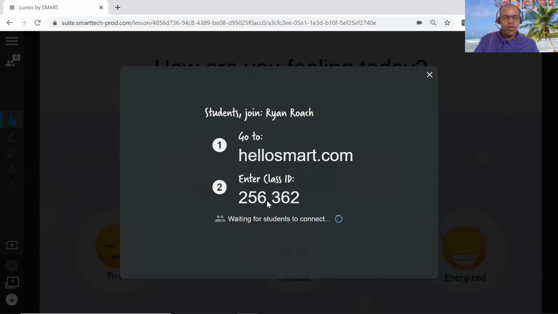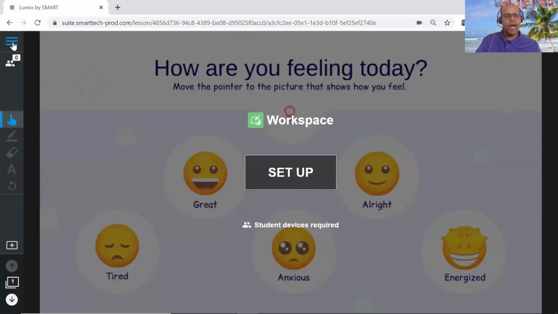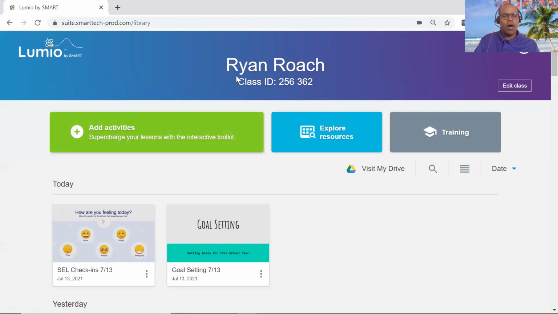Now, as a teacher, you are assigned a class code, and you can find that class code a couple of different ways. As you're presenting to your students, your class code will be displayed here for you. You can also find your class code on your Lumio dashboard as well. Under my name, you can see the class ID.